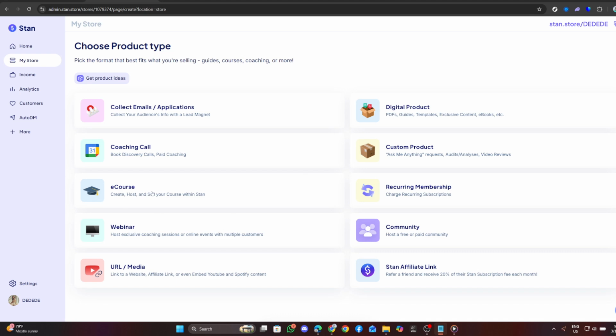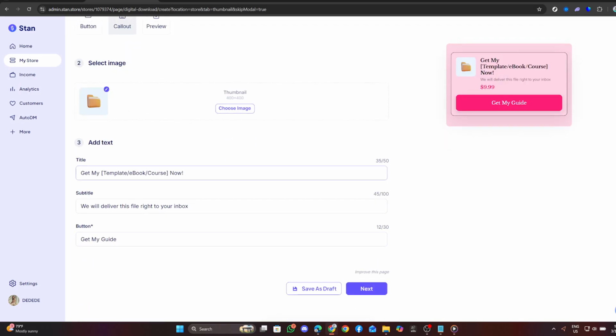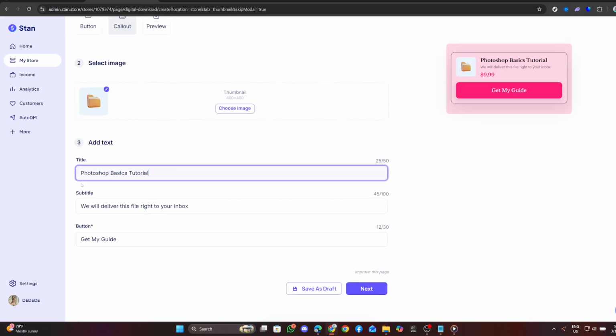Once you make your selection, you will be prompted to enter the product name. Ensure that the name includes the word tutorial. For example, you might enter Photoshop Basics tutorial. This helps potential buyers immediately understand what your product offers.